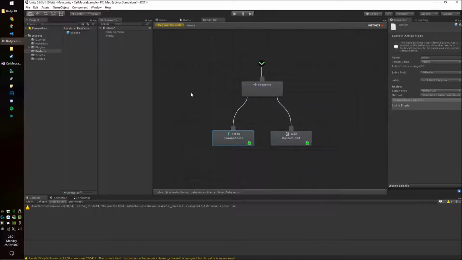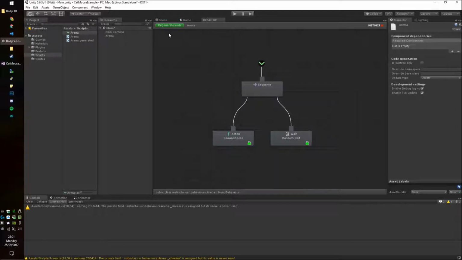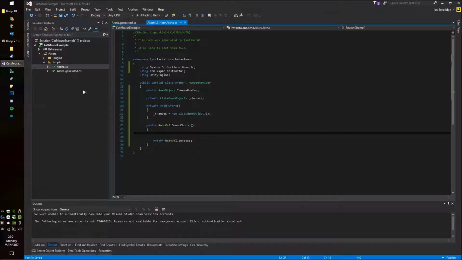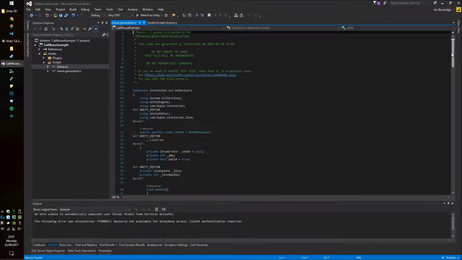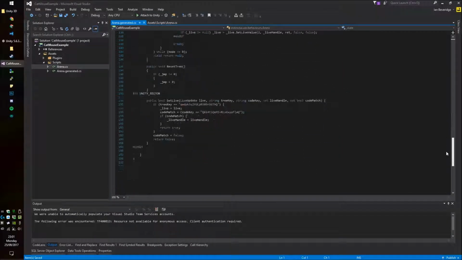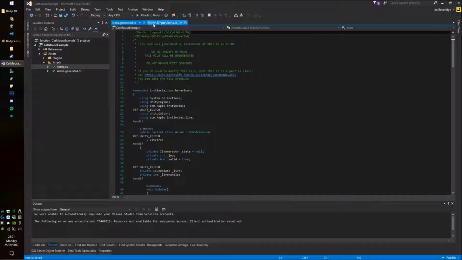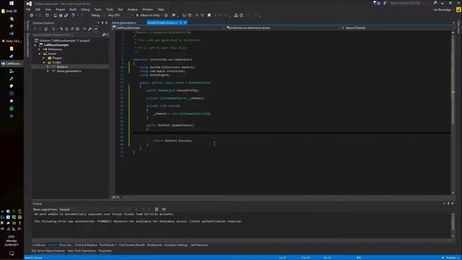So now that we have this method in here, this tree is essentially doing exactly what we want it to do. And all we have to do is hit this regenerate code. This button turns green once the code is up to date and matches the tree. Back into Visual Studio, and we can see the generated class has been updated with a whole bunch of code that does what we want it to. So let's spawn some cheese.